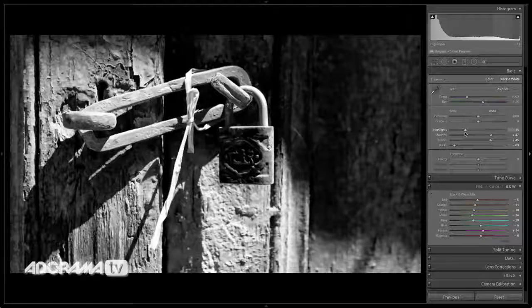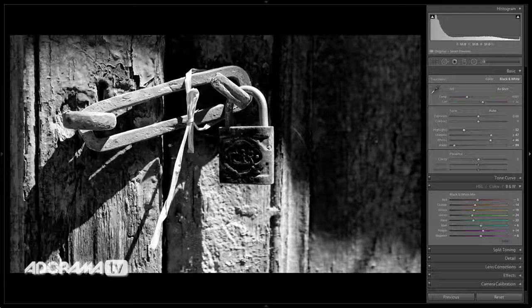So we're going to take those down into the 50s, about like that. And that is affecting this area right here, making it much, much more contrasty. I really like this. Now, one of the issues though that I'm having is I really wanted to see the detail on that lock. Well, guess what?